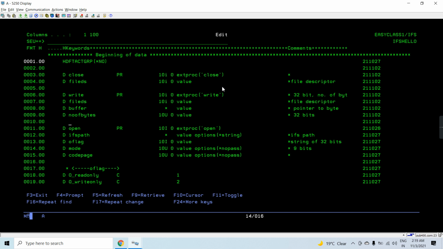This is the prototype for the open API, where I'm accepting the IFS path, which includes the file name I'm going to create on the IFS, and the open flag, which means in which mode I'm going to open that file. Since it's a hello world application, I'm going to write hello world on the IFS. So I'm going to open this file in write mode, and also in create mode, because if the file does not exist, I will be creating it on the IFS path.